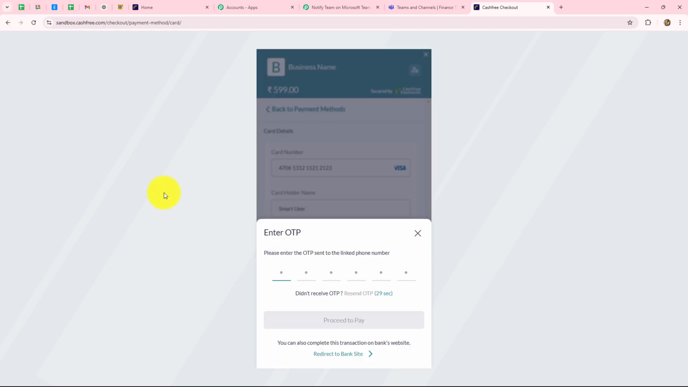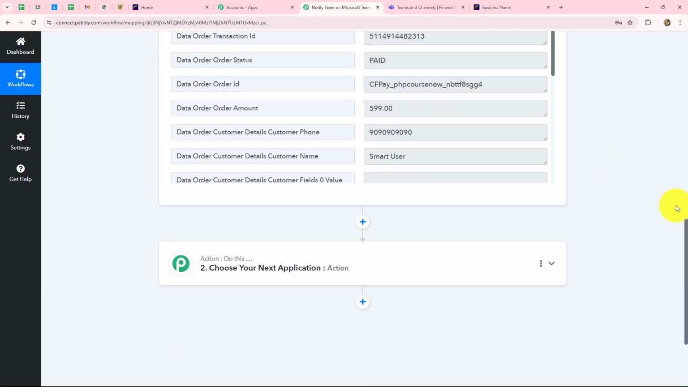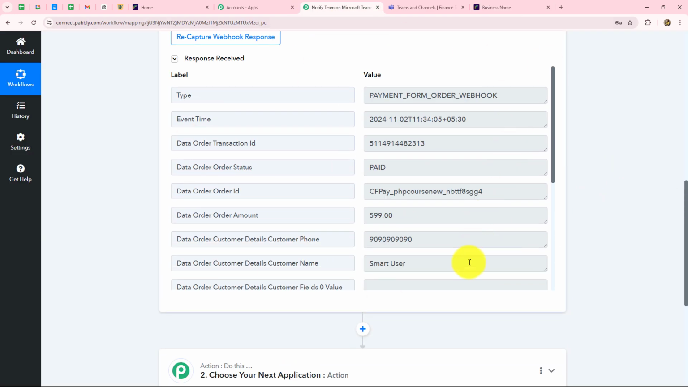And now I'm going to enter the OTP over here. So this is the OTP. As you have done that, you can see that the payment is successful. These are all the details. This is the order summary. And as soon as the payment is successful, let's move back towards Pabbly Connect. After coming back, you can see that here the response is already captured in the same format as we have received in the test response.